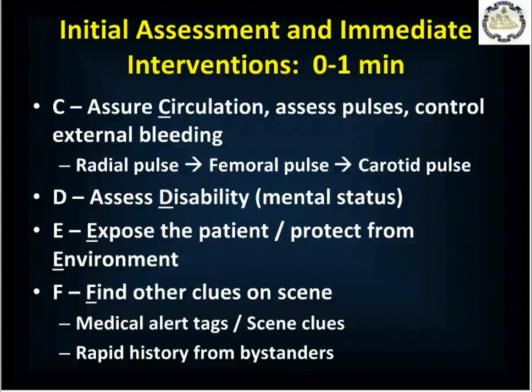You've already partially done this to decide to take care of them and how you're taking care of them, but again, more formally go through and think about, are they alert? Do they only respond to verbal stimuli, painful stimuli, or are they completely unresponsive? E is exposing the patient.